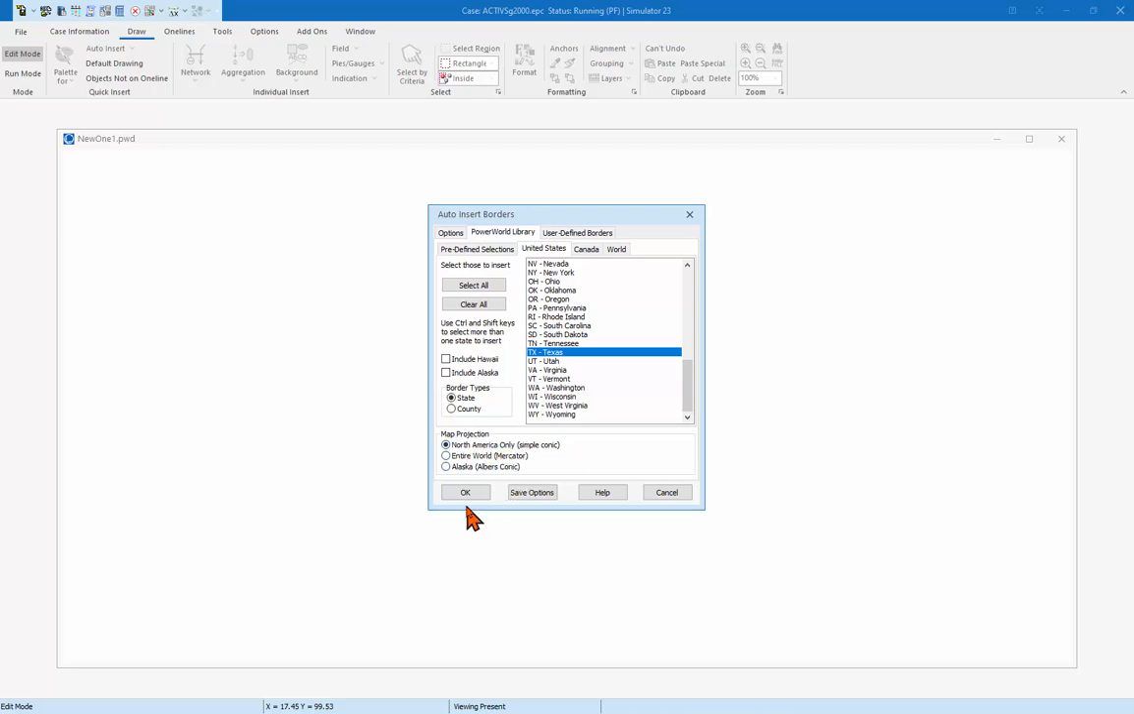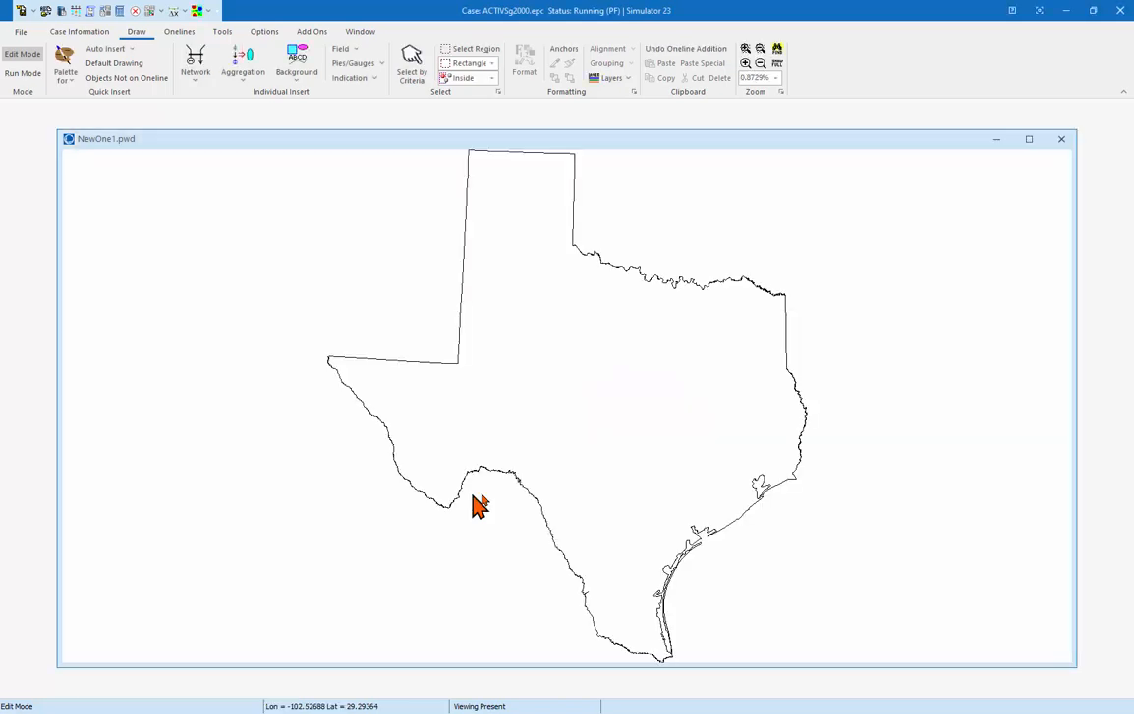It's worth noting that once you establish a map projection, you need to continue using that projection for that given diagram. Different diagrams can have their own projections, but once it's established, it becomes a property of that diagram. So we'll click OK here, and it will automatically zoom to the extent of the borders that we inserted. So we can see the state of Texas right here.